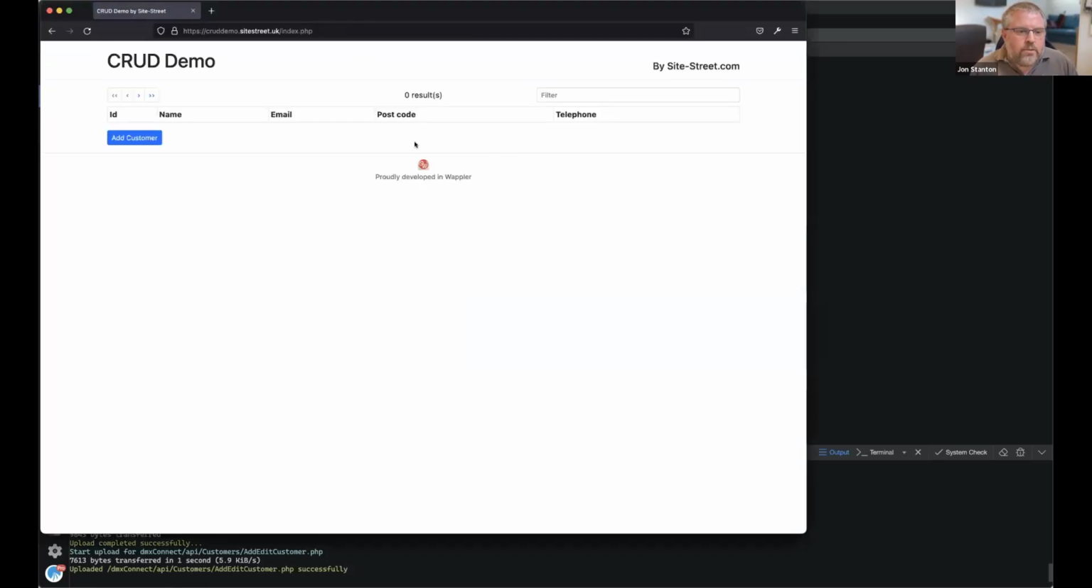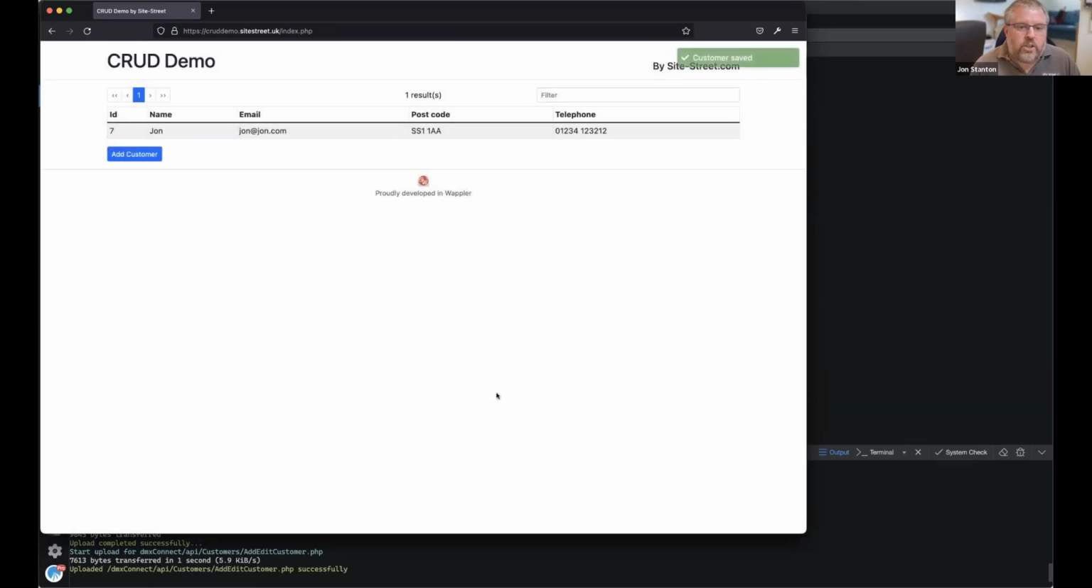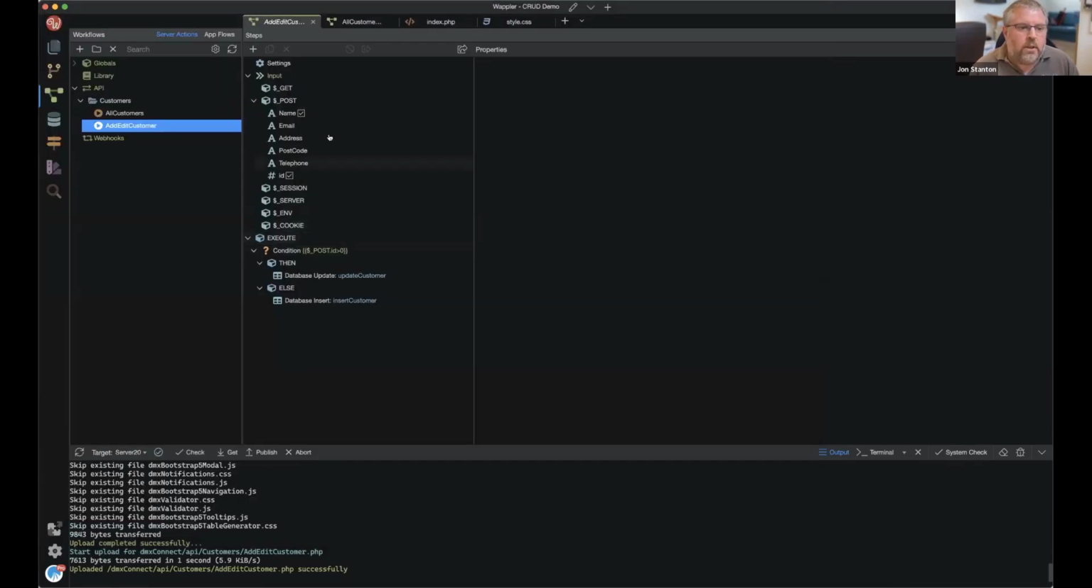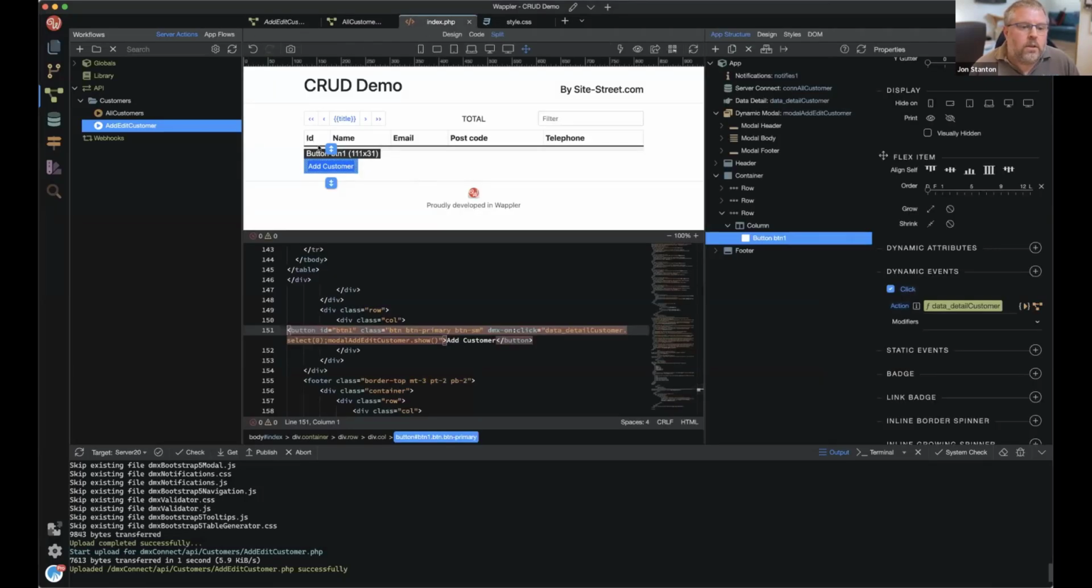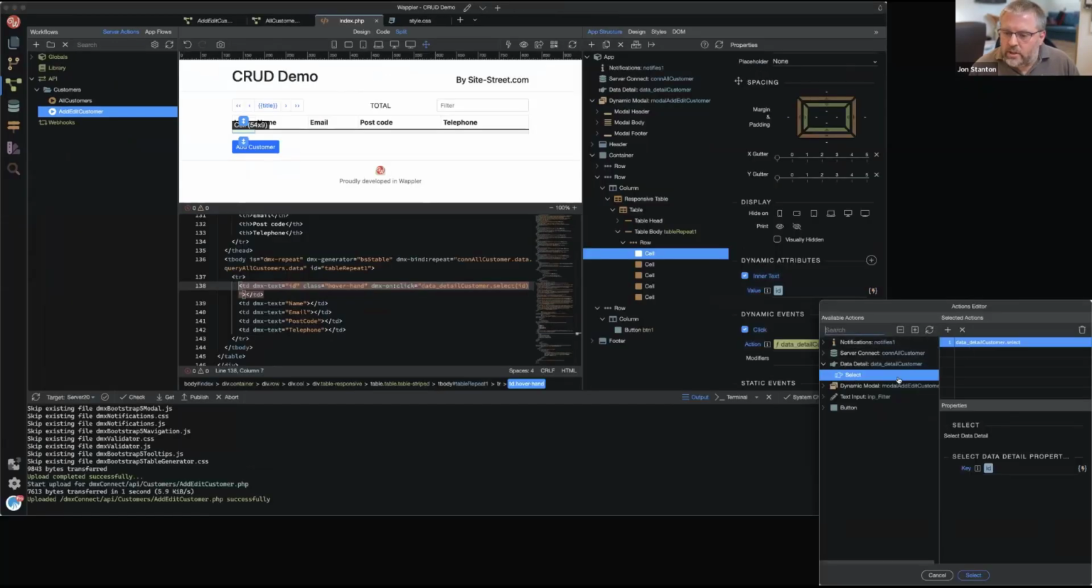So if I haven't forgotten something, we should be able to add a customer, Jon at jon.com, 123 High Street. This is 11AA 01234 123 1212. Save changes, and there we go. And now if I click, oh, I've missed out my, I half did this. I've done my data detail. I've now got to do my show modal.